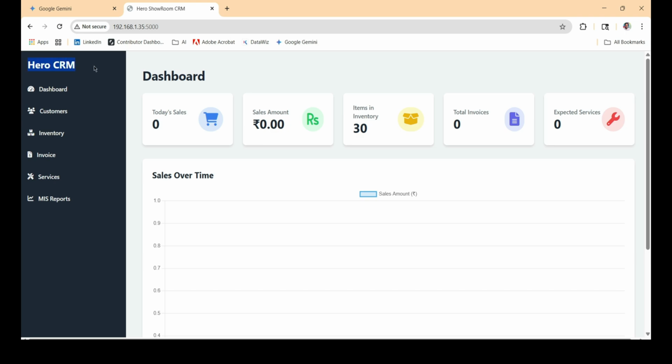Anytime you can change this within your code, or else you can add one more page for the page setup and the store setup, which I did not create. If the requirement is there, then we can create it. Here you can see today's total sales, which is the number of sales, the total amount they earned today, how many items are in our inventory, the total invoices, and the expected services.